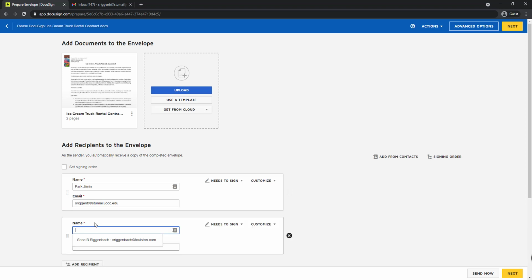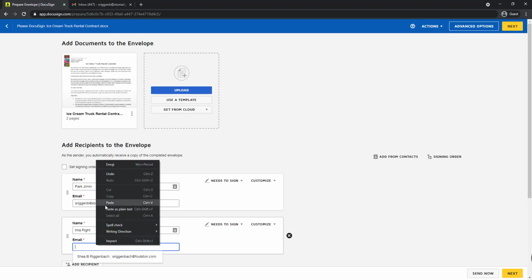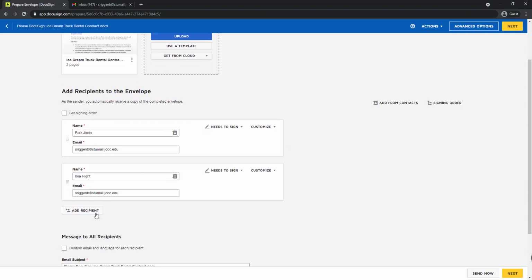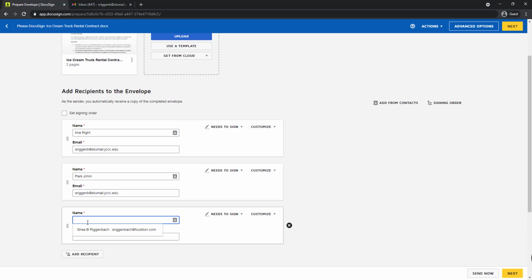Also, let's say your attorney would like to be notified when the document is sent and completed. You can add a contact that receives a copy only, but who is not a signatory. Let's add that person here. Finally, you can add yourself as a recipient. I'll explain the benefits to this later.